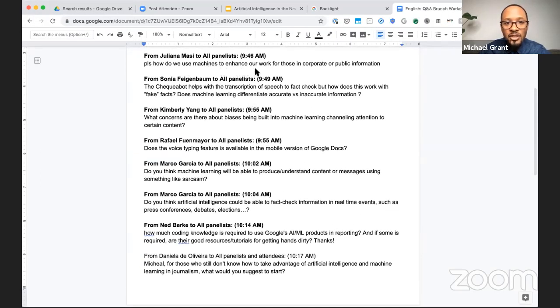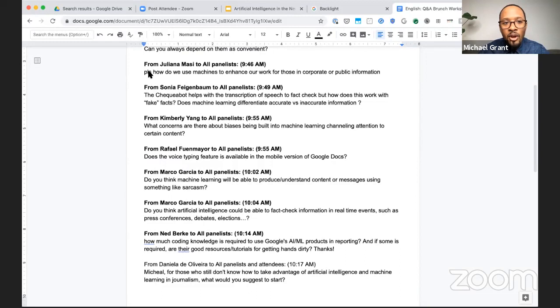How do we use machines to enhance our work for those in corporate or public information? So now that we're at the close, it looks like I got this question a little earlier. So we did share some openly public products that are out there. And so I think it's about using our creativity. I often see that there might be a tool used for one thing and we try to repackage it and use it for another. And so that might even be a great way to start to figure out what we might be able to build within our own news organizations or in this case, corporate or public information.